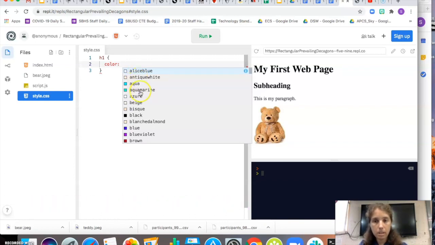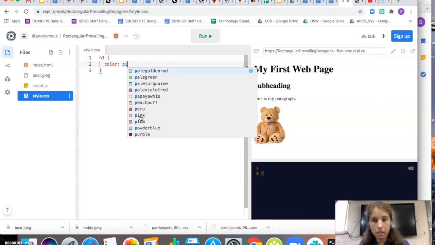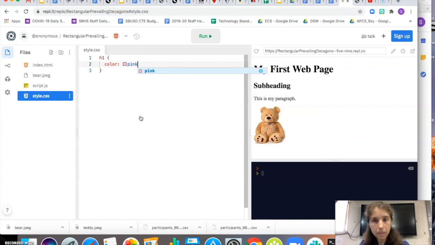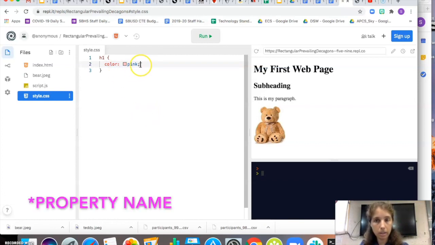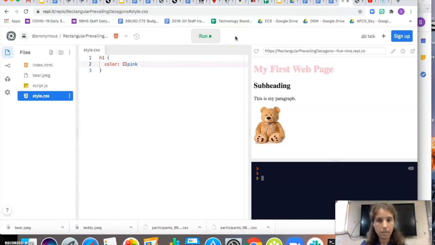In REPL, there's this nice autocomplete. It'll show you different colors. You can also create custom colors using RGB, or red, green, blue values. I'm not going to go over that now, but you can look at W3 Schools for examples of how to do that. I'm just going to pick a color here. I'm going to go with pink. And then I always end the line with a semicolon. So colon after the attribute name, semicolon at the end. Now I can go ahead and run this and see what it looks like. All right, you can see that the heading 1 is now pink.